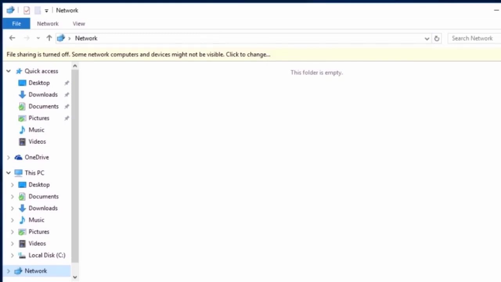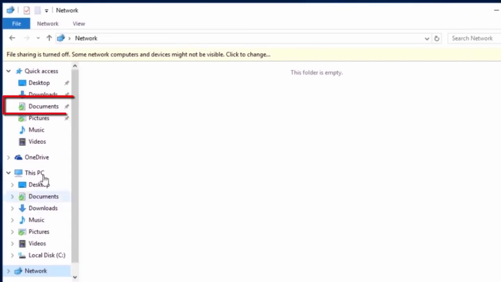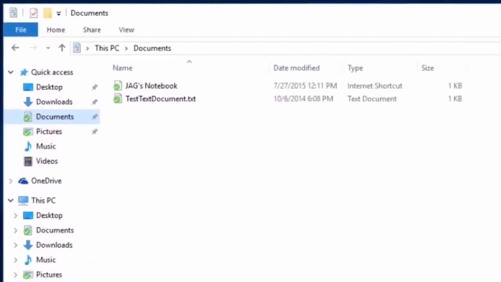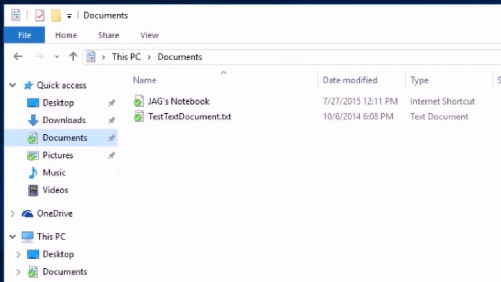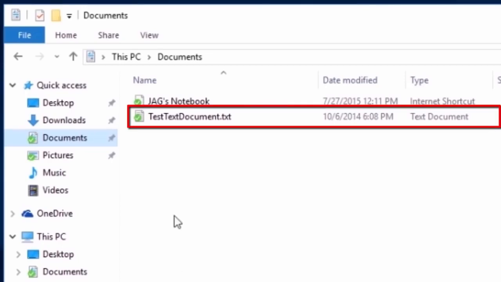File Explorer now has built-in share capabilities. If needed, scroll up on the left and select Documents in the Quick Access list. For testing, I will use this test text-document.txt file that I created by selecting it so that it is highlighted in blue.